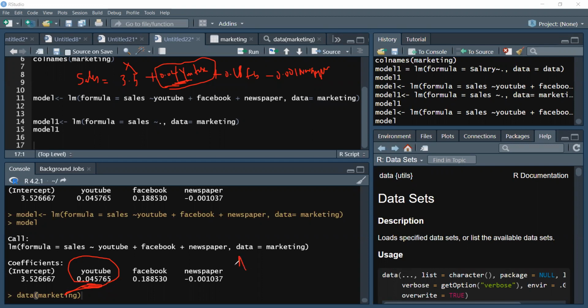A unit increase in YouTube will result in an increase in sales by 0.045, but it's actually not a percent, it's just in units. So it can be kobo, it can be cents, it can be whatever.